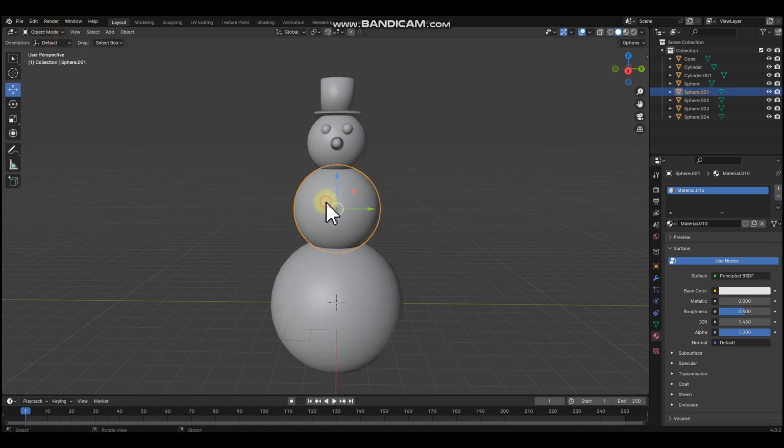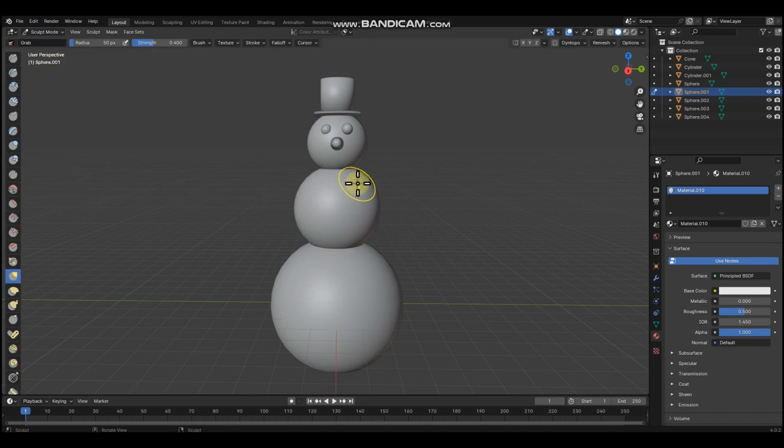So object mode, select my object, go back to sculpt mode, and you can see here, look, if I grab it, I can move bits in. Now I don't want to do huge, great, big movements because that would look ridiculous. It's about subtle touches, okay? So just grabbing it in various parts, small little movements.